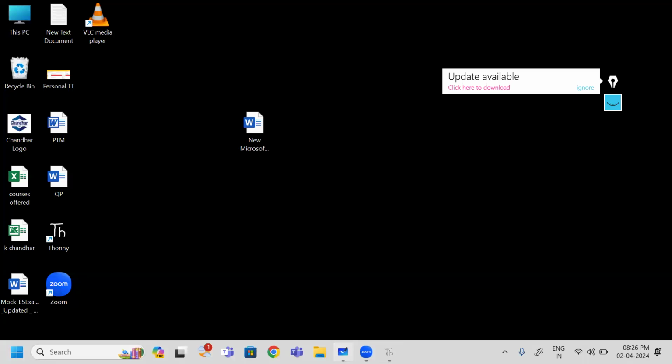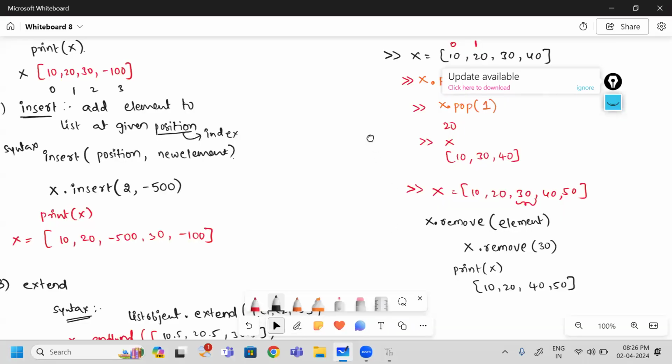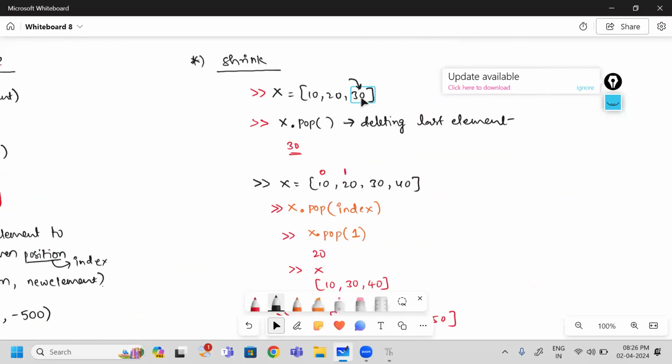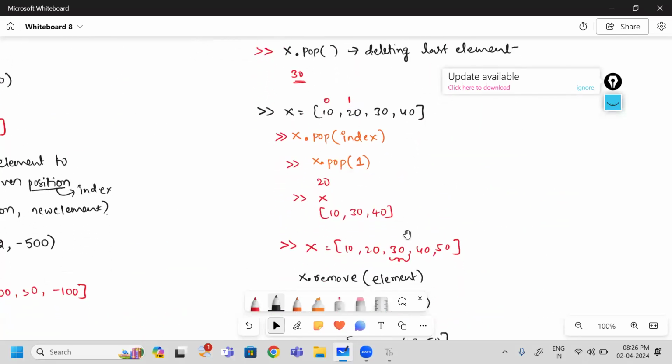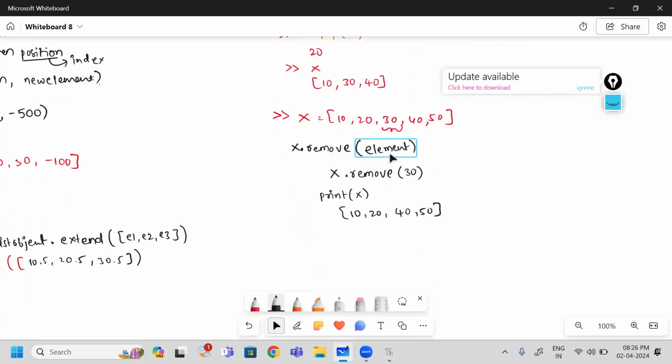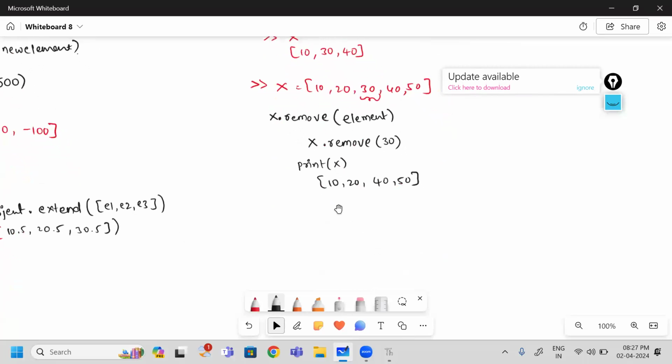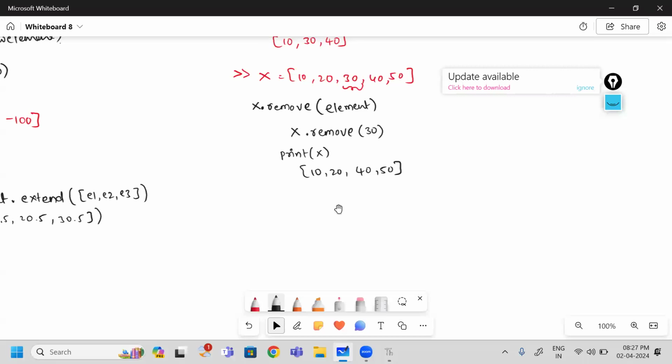Next one. So how many ways have we used? One is deleting the last element. Second one, deleting at a given position. Next one, deleting an element, where you give which element needs to be deleted. Next requirement: Sir, I want to clear this entire list at a time. If I want to delete all elements, will you delete the first index element, second index element, third index element, fourth index element? You won't do it like that.